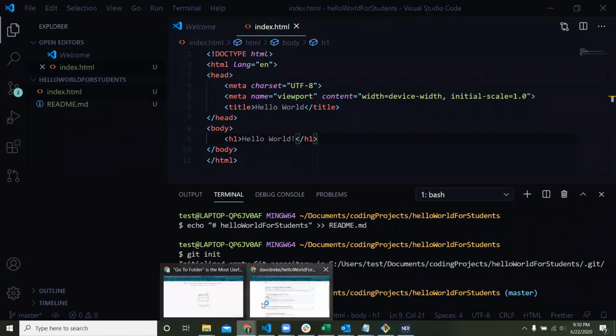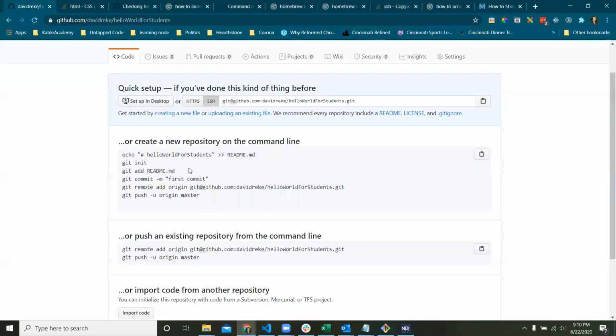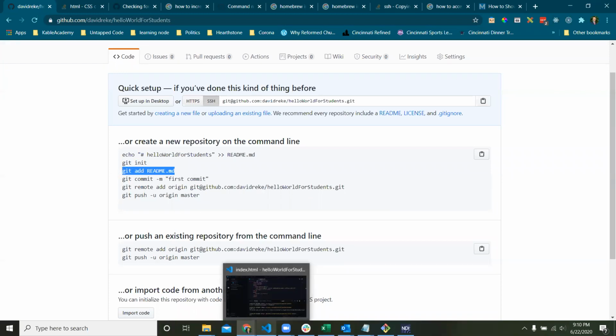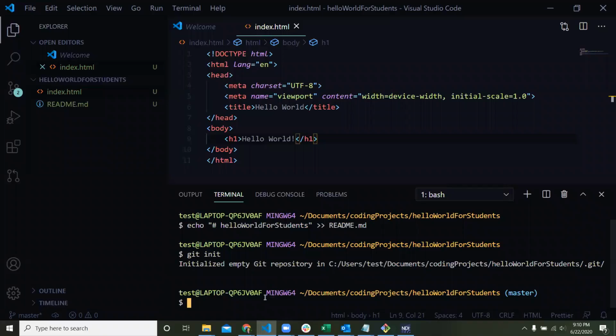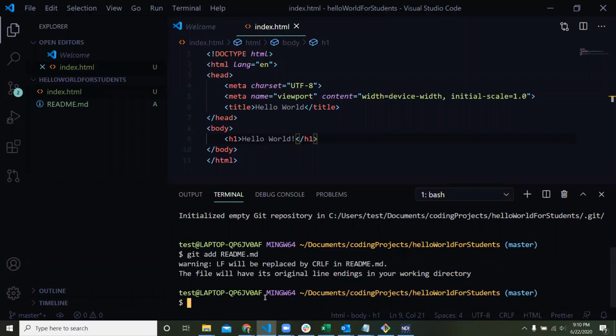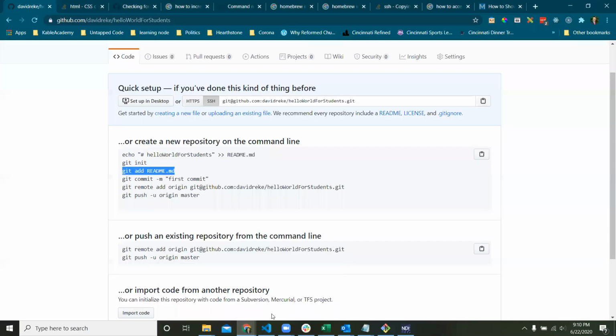Go back to our page. When you git add readme, which will add a readme to our folder, or our repository. But you can also skip this. A readme.md file is not required. It's just often used. All right, we're going to go back.